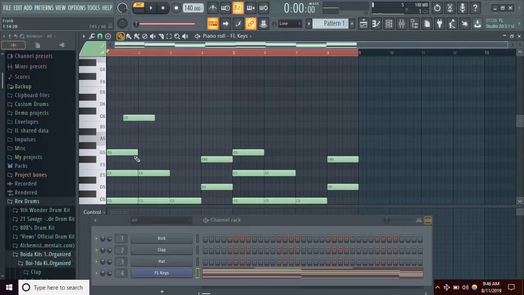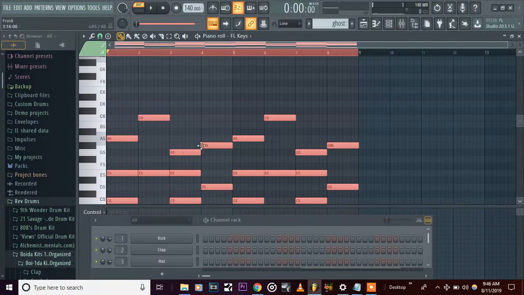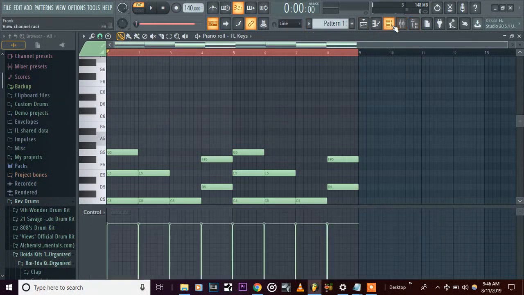Okay, so the first chord is A minor. We're going to... I should have done this first. Sorry, guys. We're going to make ghost notes here. And we're just going to copy and paste that into another... Oh, that wasn't supposed to be another pattern. I'm sorry. Pattern 1. Then we're going to open this up.